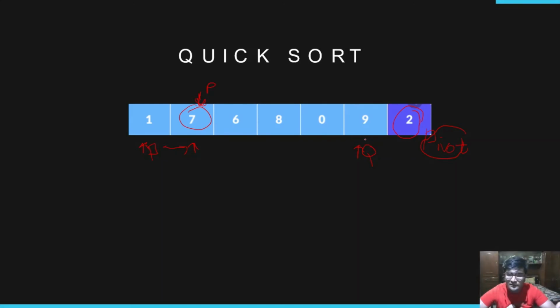Slightly different approach when it comes to Q. We'll search for the element less than 2. So yeah, 9 is not less than 2, we'll move forward. Then 0 is less than 2, so we'll put our pointer Q there. Then we'll check if P and Q have crossed each other or not. If they have crossed each other, then we'll not swap them. Otherwise, we'll swap them. So here we'll swap 7 and 0. And now our array will look like 1, 0, 6, 8, 7, 9, and 2. And we'll continue this method until we find our final sorted array.